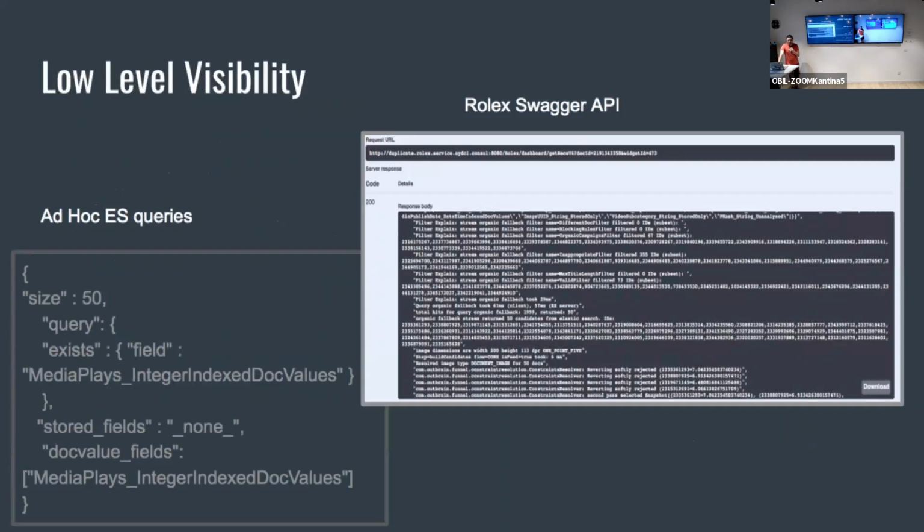So what I mentioned was a lack of visibility for our clients. So what is the visibility we have on our system? And it wasn't great either. As most of you, we have a Swagger dashboard.